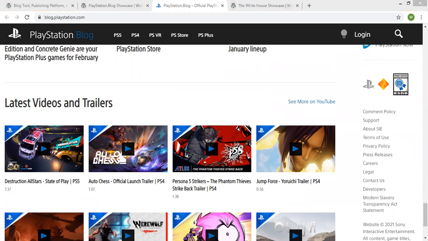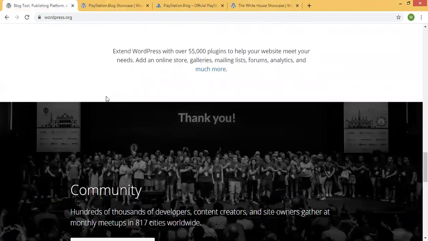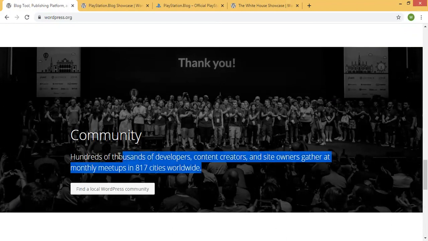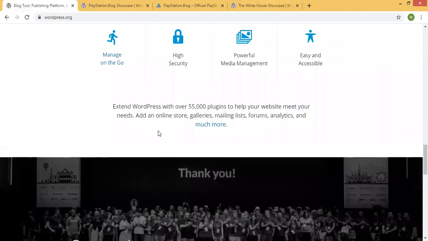Now, what are the benefits of using WordPress? There are lots of benefits, but basically, it's simple to use. It's absolutely free. What you can see here is totally free. You see here that hundreds of thousands of developers, content creators, and site owners gather at monthly meetups. These are people that volunteer to update the software, and that's what makes WordPress successful today.